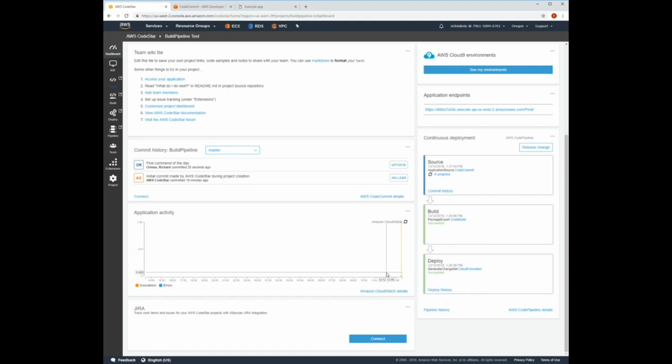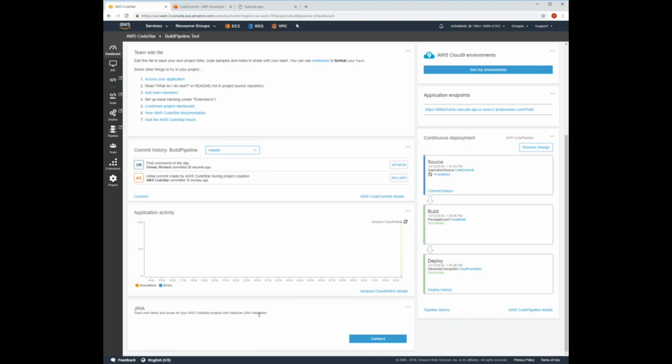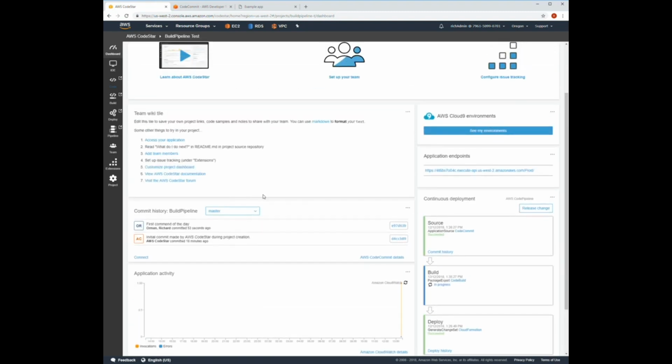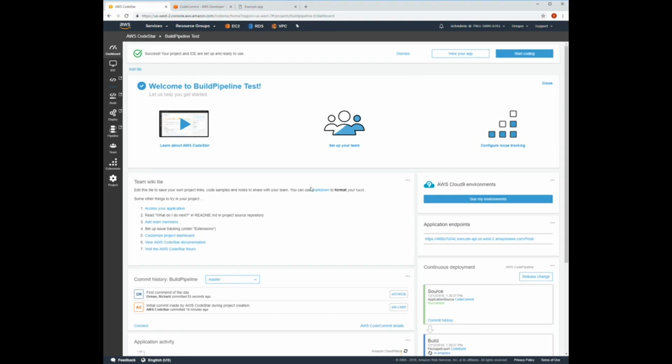So this dashboard is convenient in that as a team you can invite new teams, configure an issue tracker. If you were to use Jira, it has Jira integration, and you can create your own little wiki. It's actually quite convenient for collaborative work.